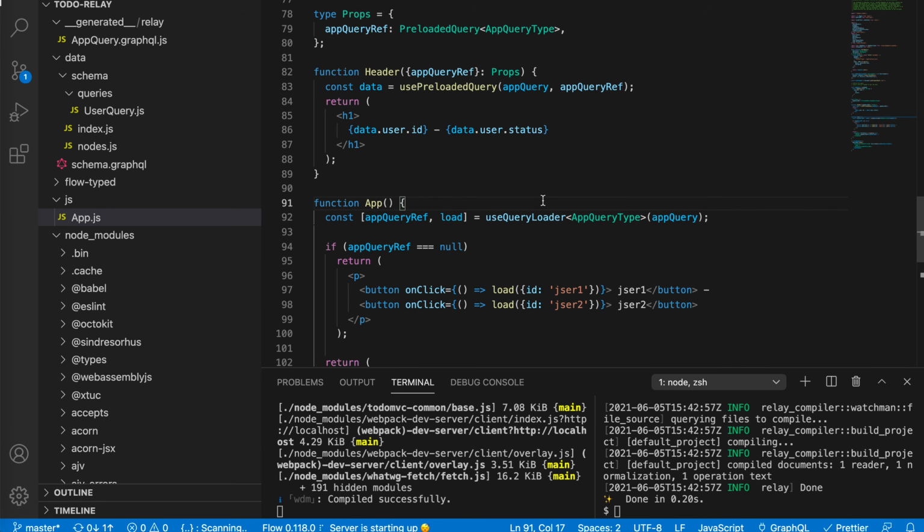And then in the following videos, we will cover the fragment, which is about how we organize a component together with its own data dependencies. And also we will cover, what is it? The pagination, right? We have a lot to do with how we do the pagination. And there's another one, I forgot it. Lazy load, yeah, use lazy load. And then mutation. Yeah, we will cover the whole aspect of the TODO app.